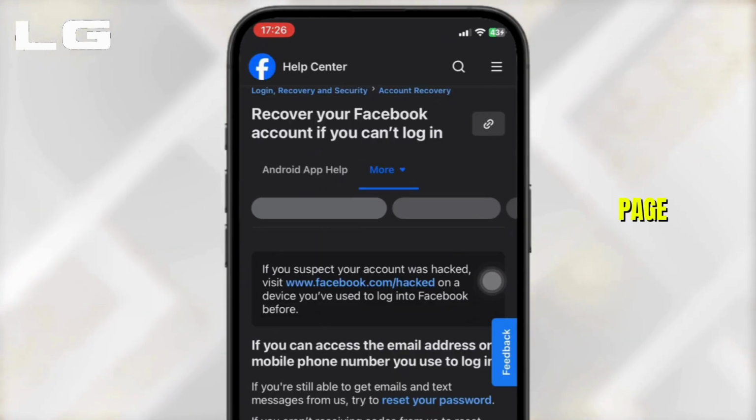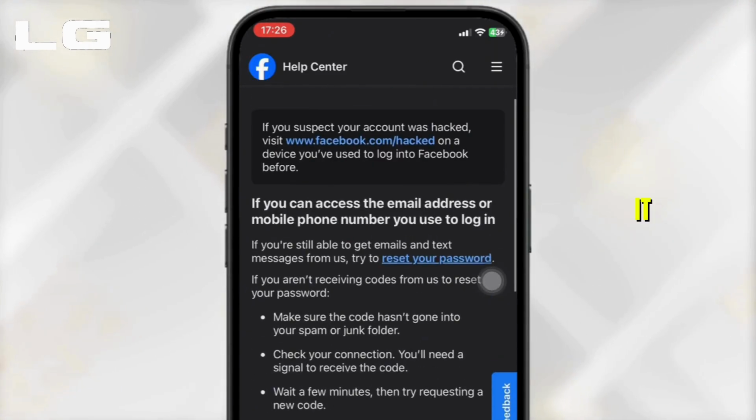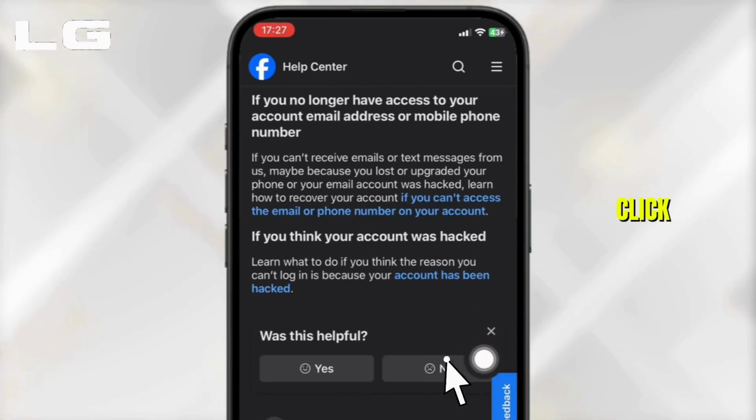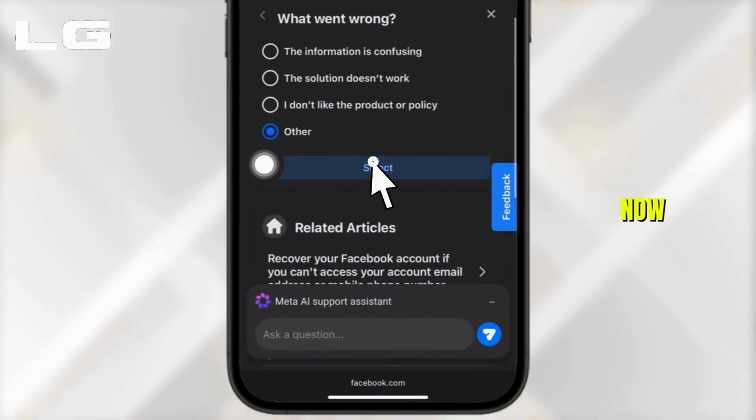Once you have landed on this page, what you need to do is scroll down. It says, was this helpful? Click on no. Select other and tap on select once again.